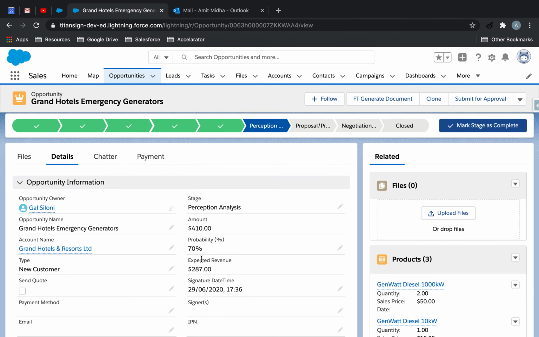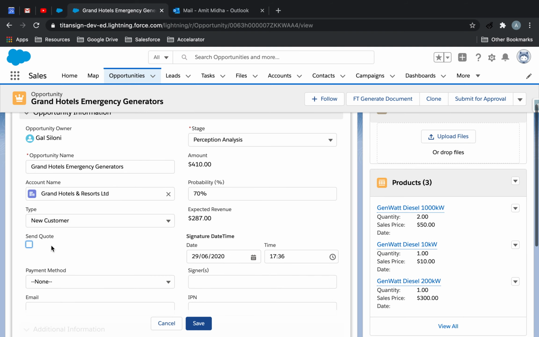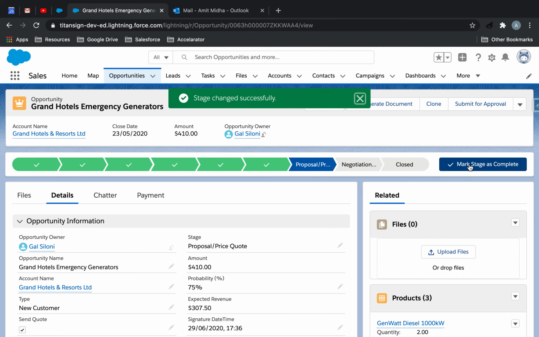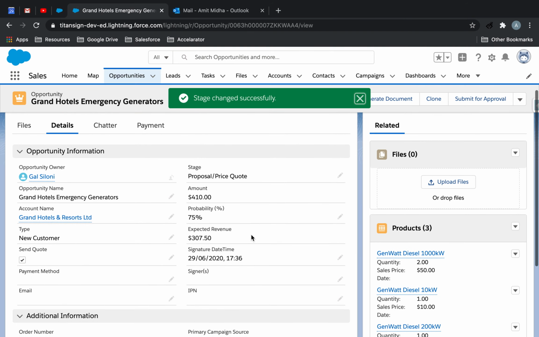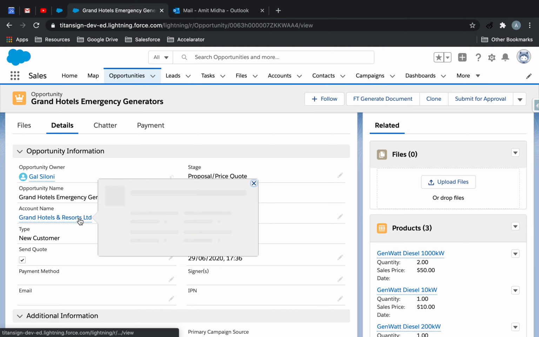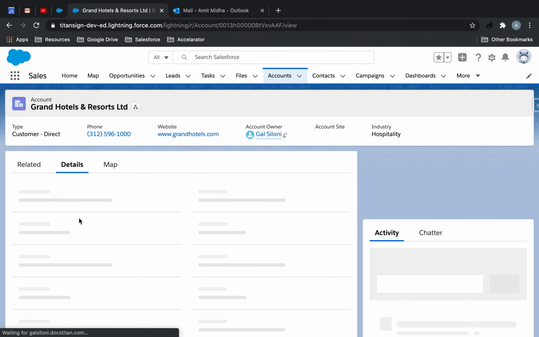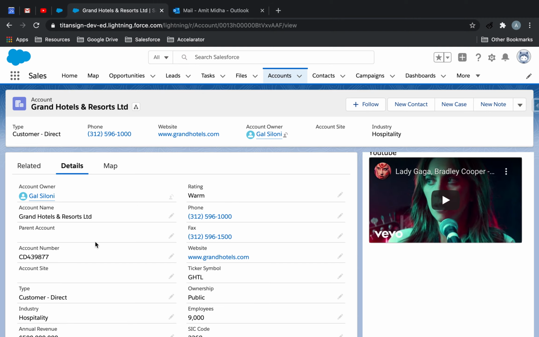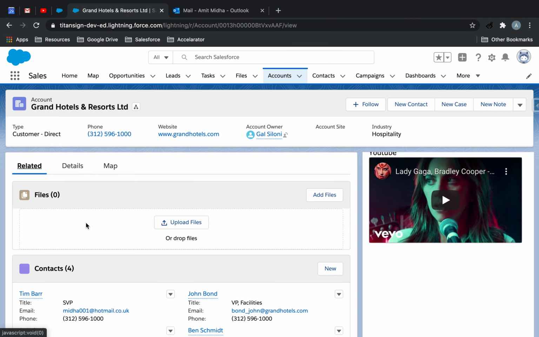So as you can see, this is our opportunity, this is the amount. What I'm going to do is I'm going to say, you know what, let's go ahead and send the quote. And once we save it, we'll say mark this stage as completed. At this point, what it's going to do, it's going to send an email. And who it's going to send it to? It's going to send it to the primary account, the primary contact of this account, which is Timbar over here.